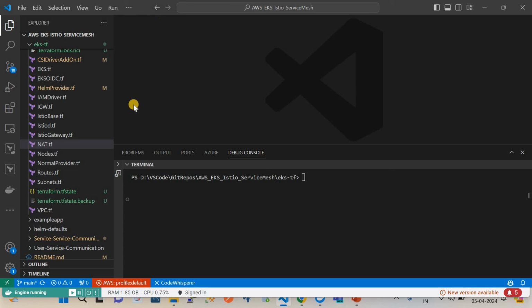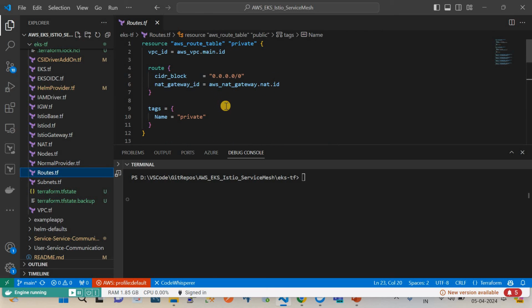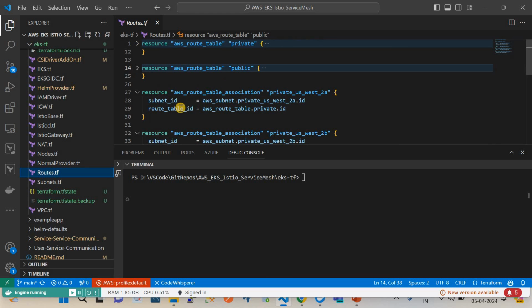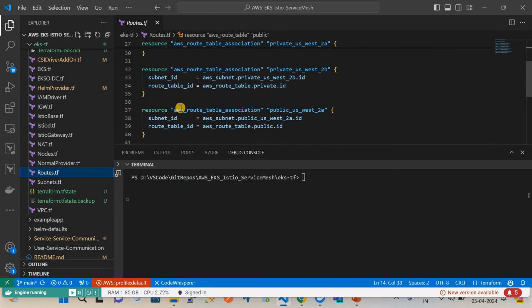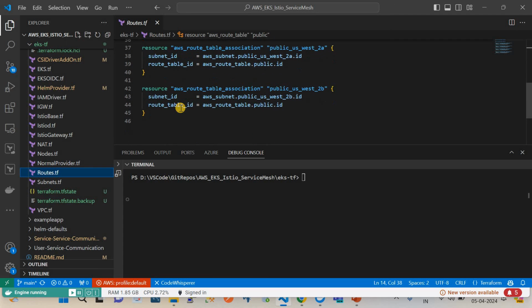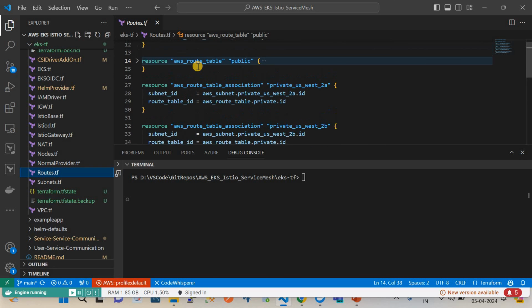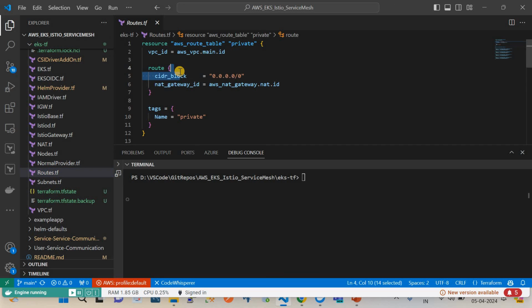Okay, next one. We go to the routes. Here we are creating the route tables. As you see, we have a route table for private subnets and a route table for public subnets, and you also see the respective route table associations. What we are doing is creating two route tables. One is meant for private subnet purposes, and it has its own route.